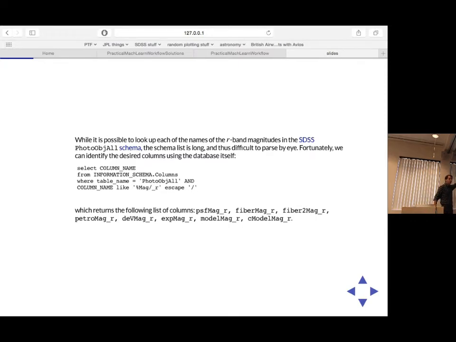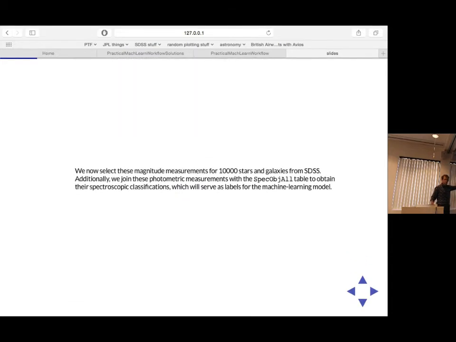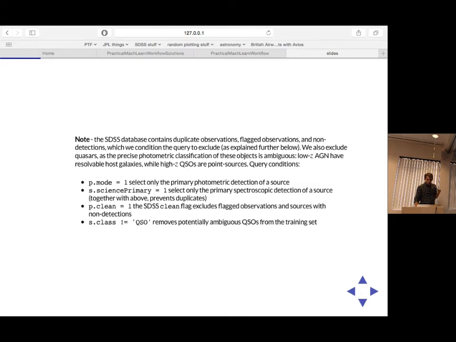Instead of actually going to the list of 484 things and trying to identify everything in R-band, you can actually query the database to get the columns that look like the thing you want. All right. Speeds things up a little bit. We're going to grab 10,000 stars, just as we did before.